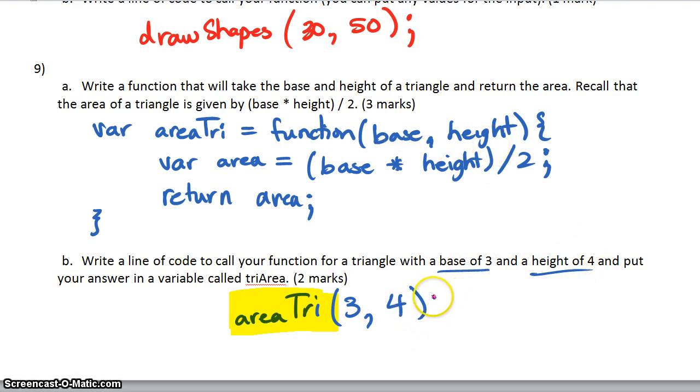So that's pretty much all it is, but again, this gets a result, so it's going to actually compute this. It's going to go 3 times 4, which is 12, and then divide it by 2 up here, which gives us 6. But what is it going to do with that? Right now, it's not doing anything. It's computing it, but again, it needs to either put it somewhere, say in a variable, or maybe in a text to output it. Now this one specifically says, put your answer in a variable called triArea.